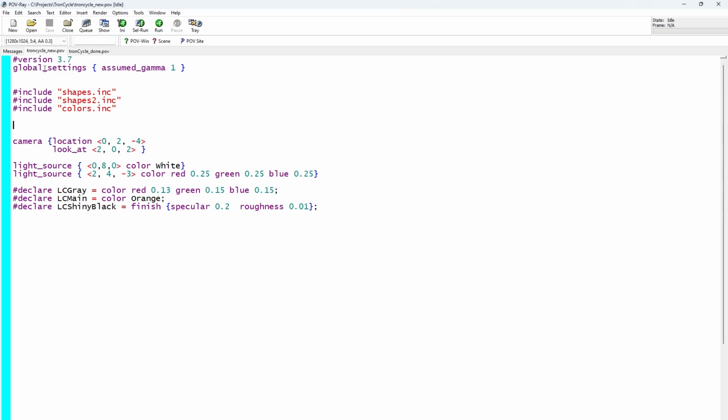We also have to add in a global settings area an assumed gamma of 1. That just says to POV-Ray to use linear color space. This isn't to do with display gamma, which is controlled separately somewhere else. So we've brought in 3 include files. So we've got shapes.inc, shapes2.inc and colors.inc.